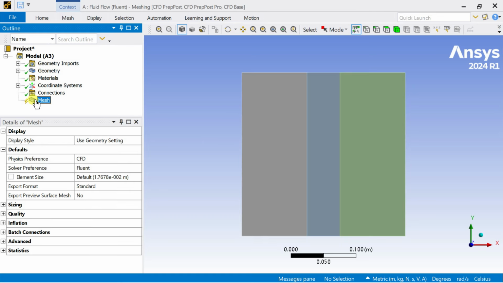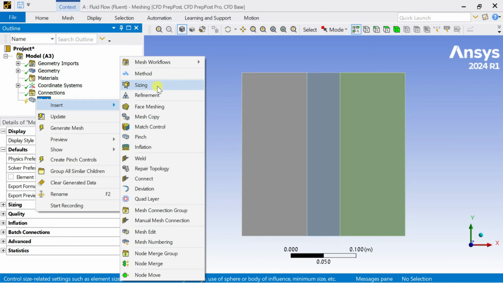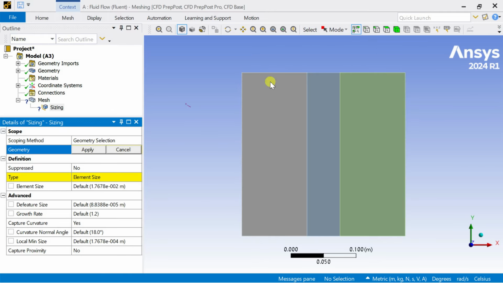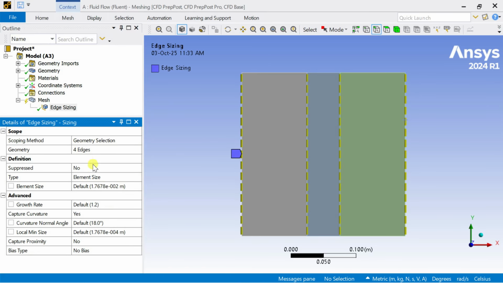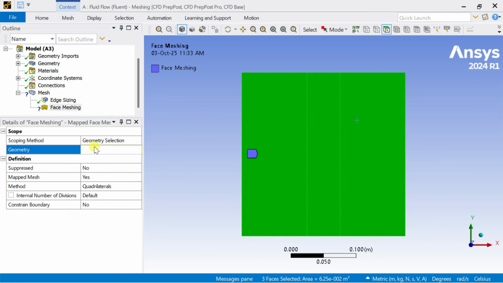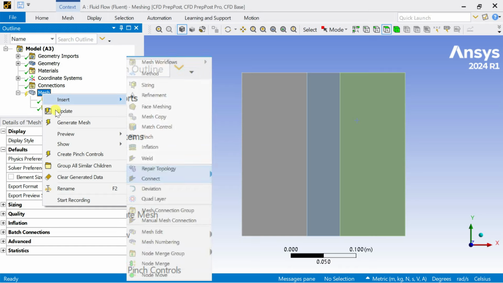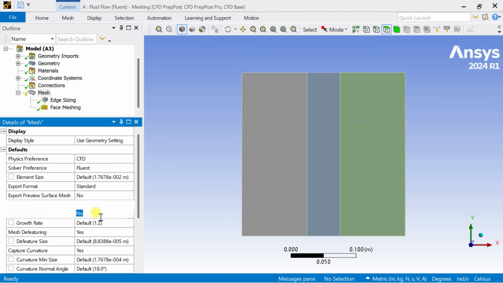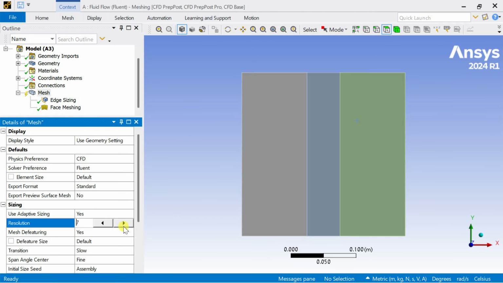Right click on this mesh, select Insert, select Sizing option, select the edge selection tool and select all these vertical edges of this domain. Now put the type as number of divisions, put the number of divisions as 100. And select face meshing. Turn on this adaptive sizing option. Right click and select Generate Mesh.